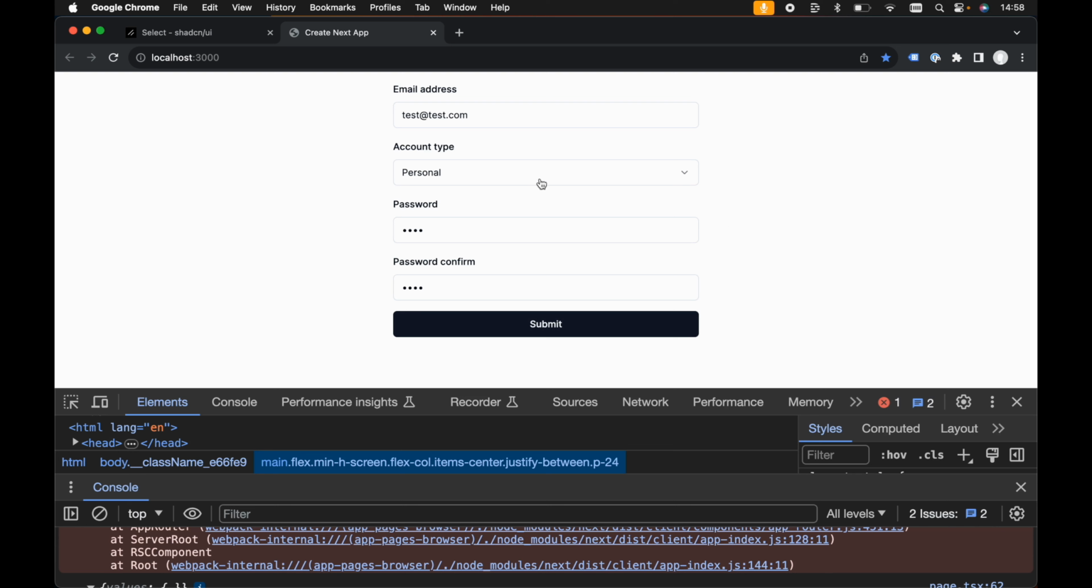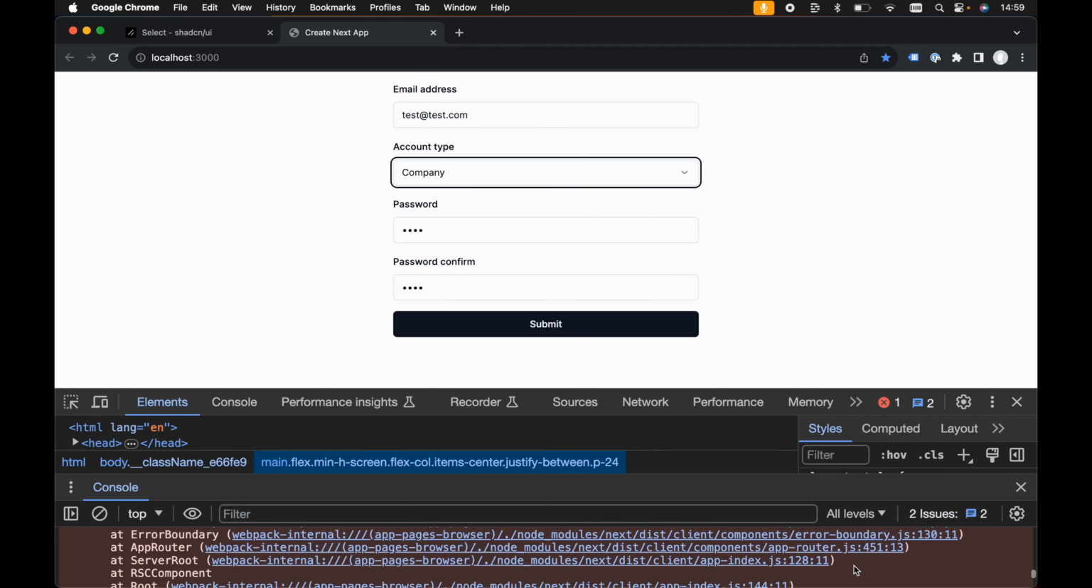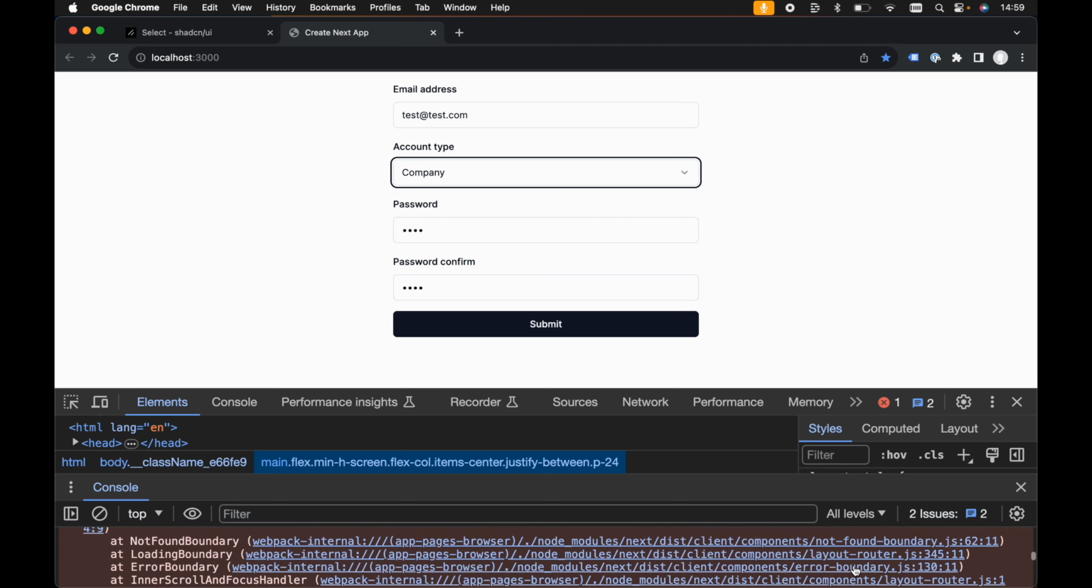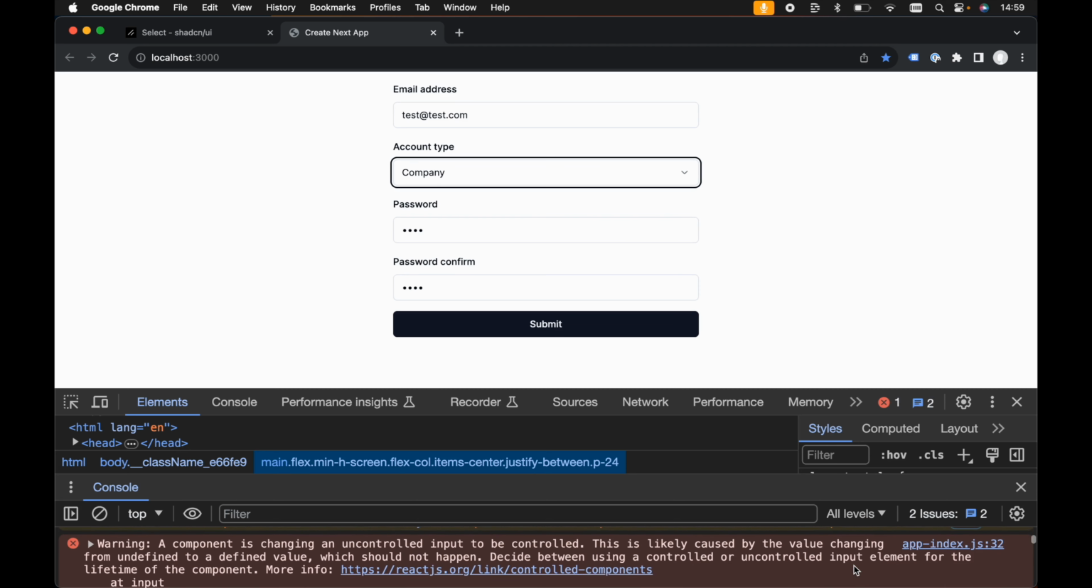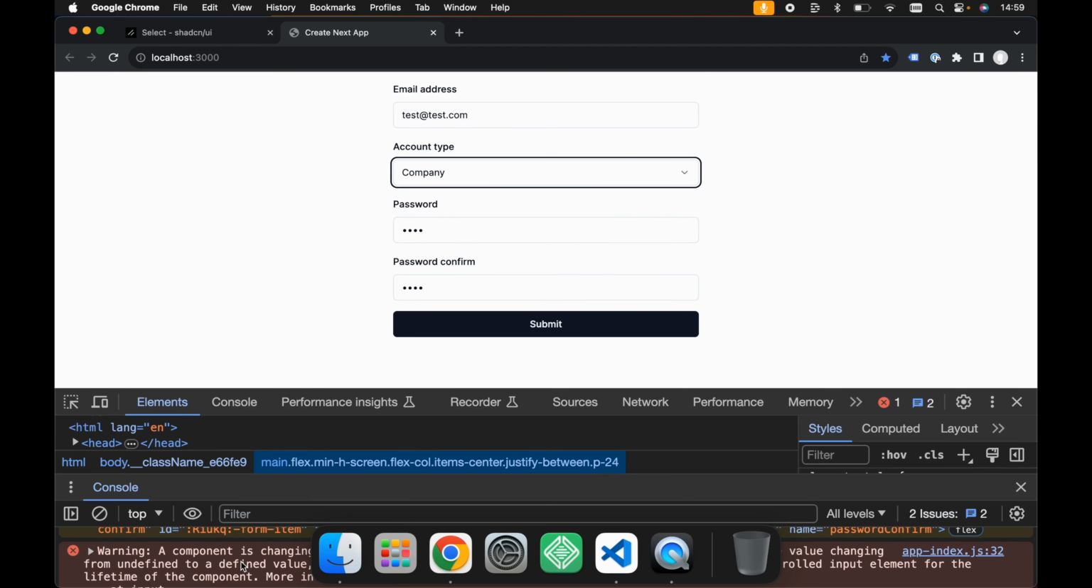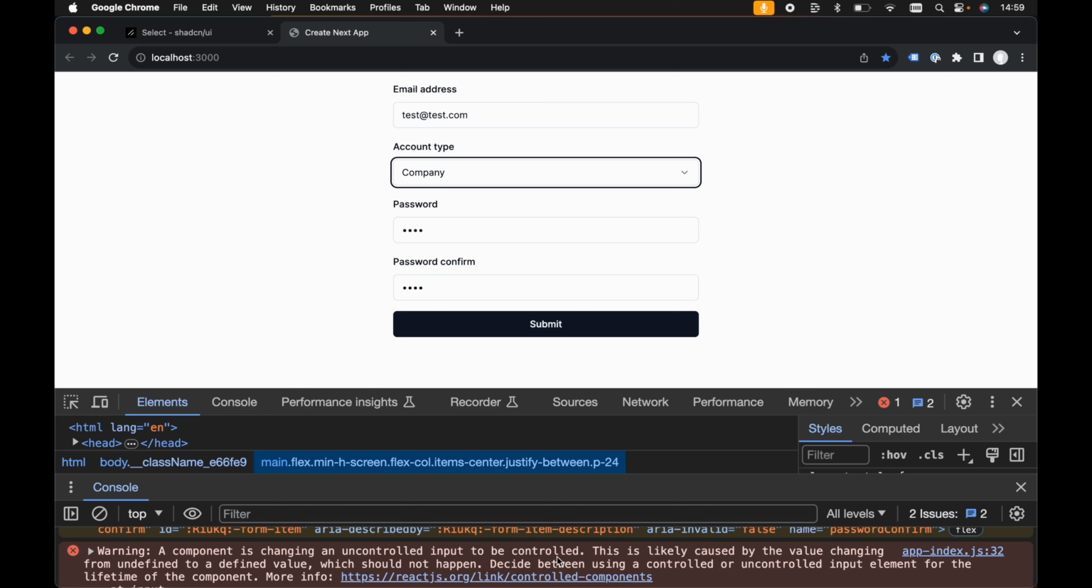So from here, all we need to do is hook up our company name. Anytime we select the company account type, we need to add another field underneath the account type called company name. And one thing as well I'll note is we're getting this error in the console here. If we scroll up, let's find the actual error message. So we've got a component is changing an uncontrolled input to be controlled.